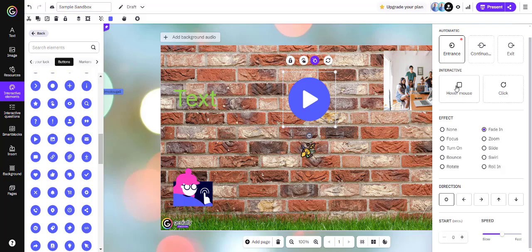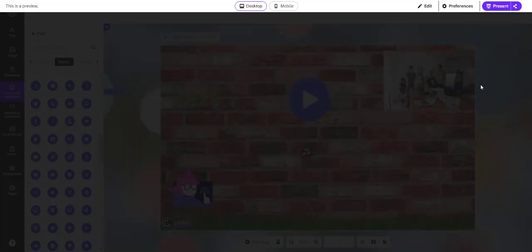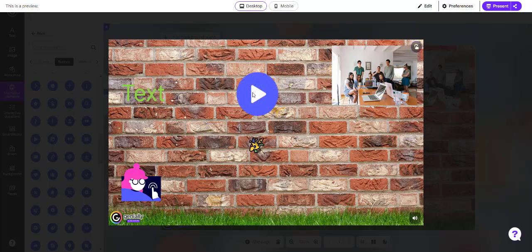For example, when somebody hovers over it, I want people to know that this is an interactive button, so it's going to do something. In this case, I want it to do a heartbeat. Whenever somebody puts their mouse over it, it will do a heartbeat. So let me pop into the preview. Now when I hold my mouse over it, it beats like a heart. That lets me know that it's interactive.